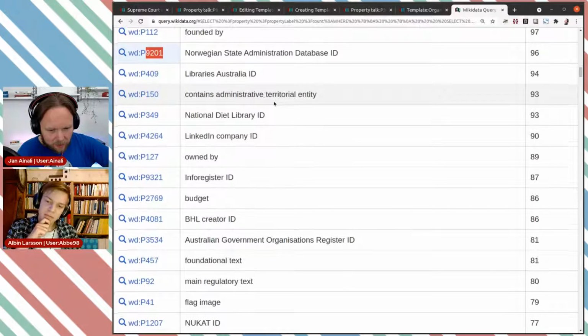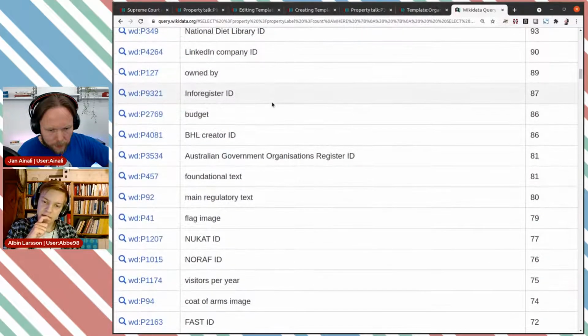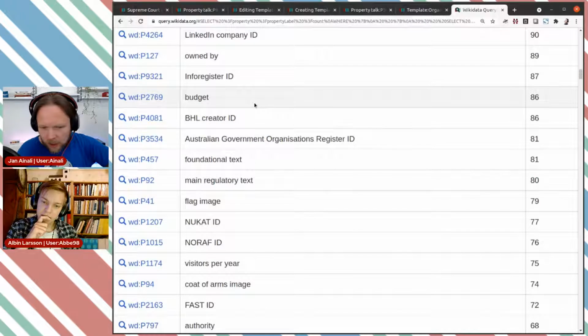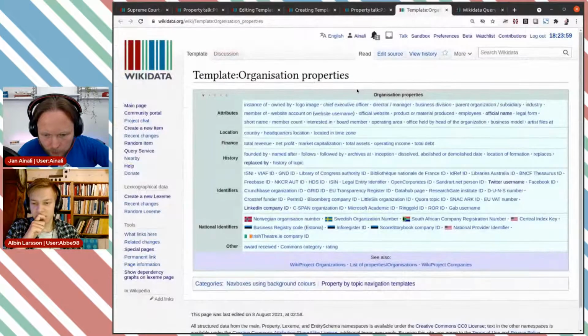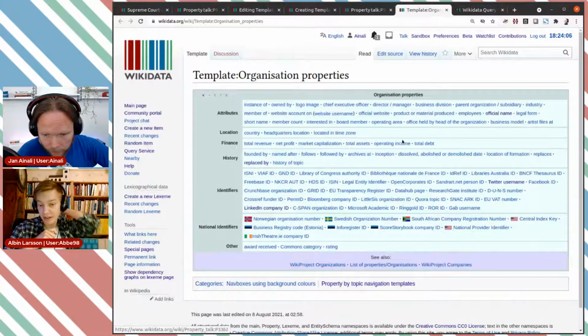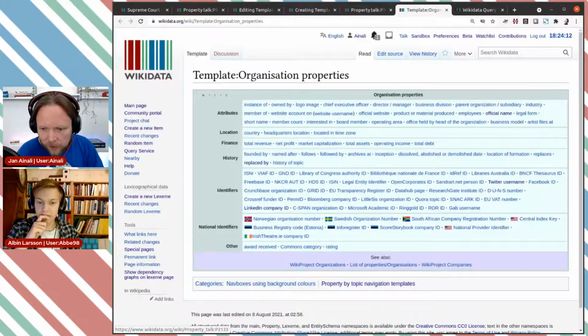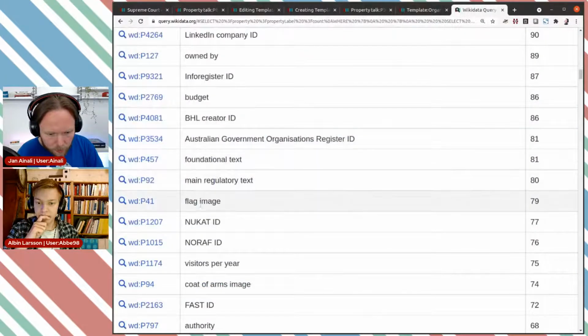Contains administrator. Budget. That's an interesting one. Is that one in the generic one? Let's have a look. It should be in here as well. Yeah, I'm thinking the same. I'm thinking we'll put it in here and improve this template instead. The budget one. Indeed. Where was it?